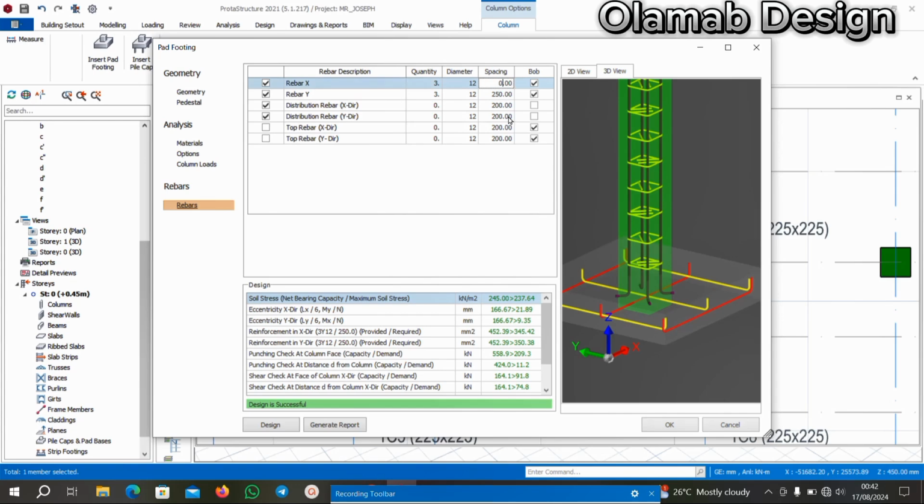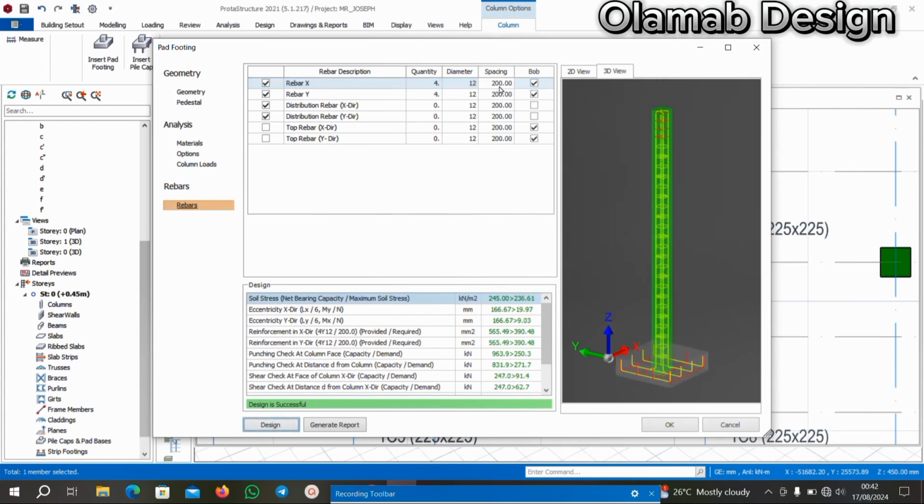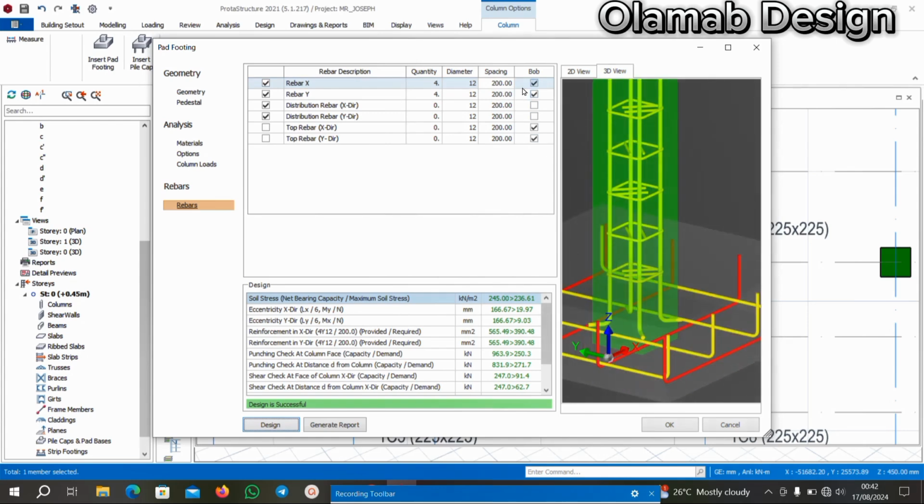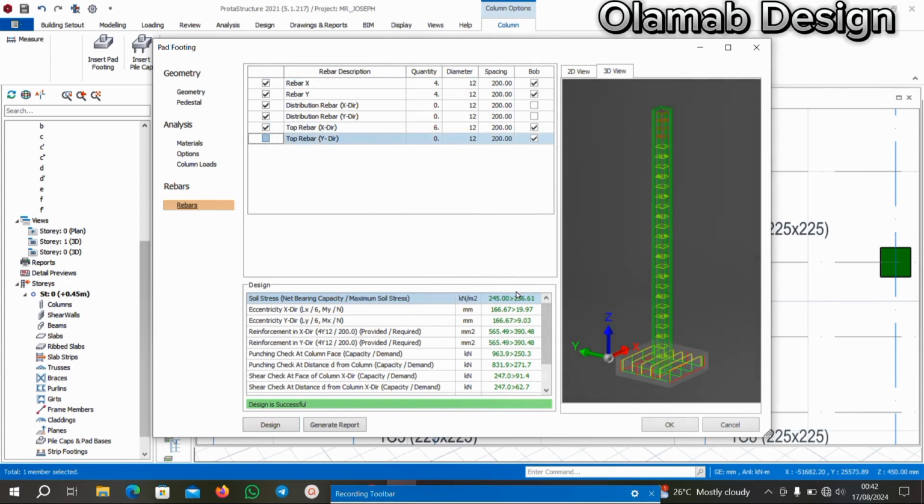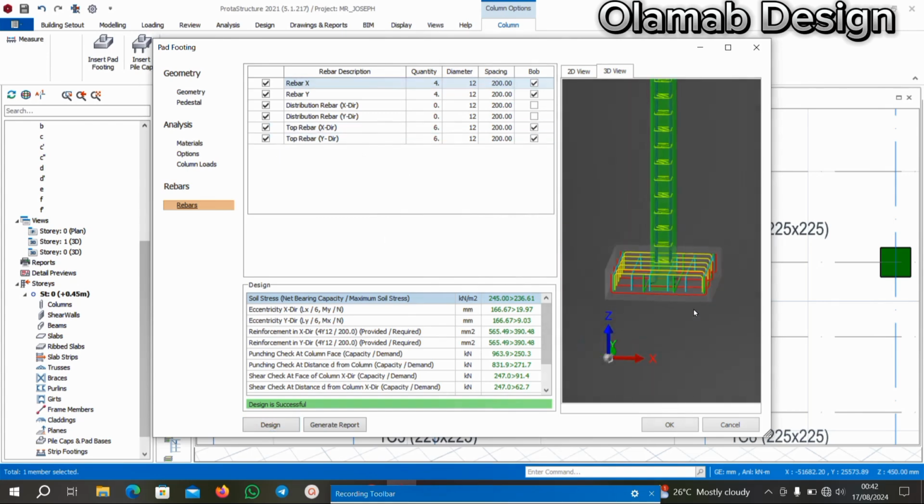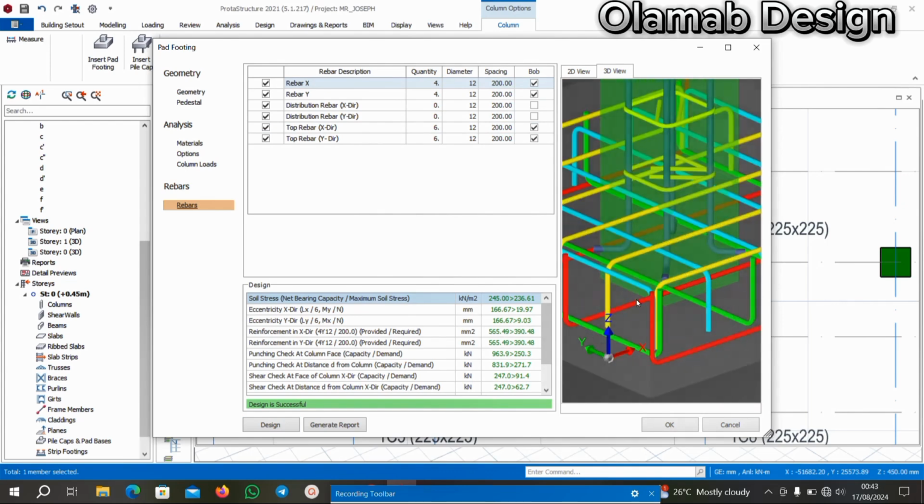What if I change the spacing here? It was set to 250 before. What if I change it to 200 and click on design? Can you see it has designed it to be 200 mm, which is fine. Then this distribution bar doesn't really need it. You can only use a distribution bar when you have a top bar. If I check this top bar here, you see that you now have a top bar right here.